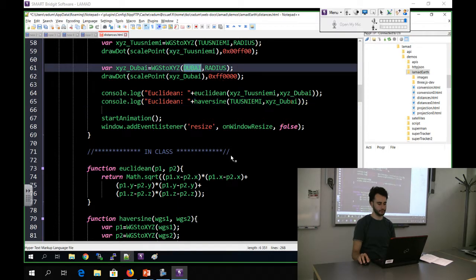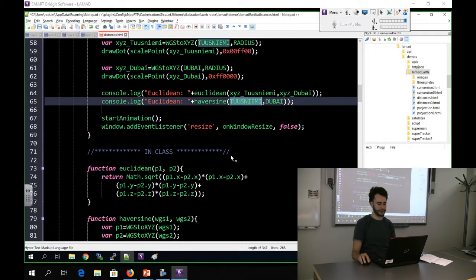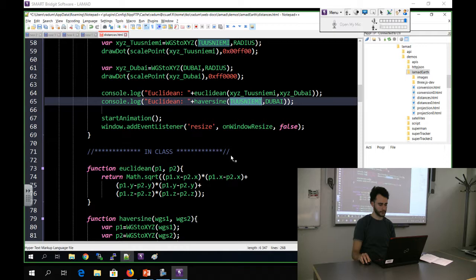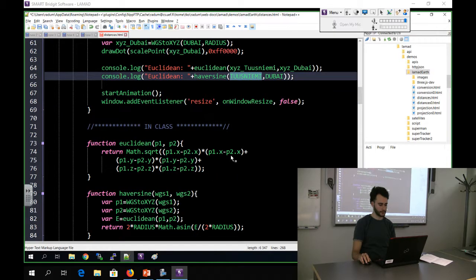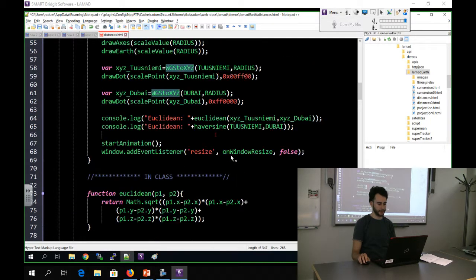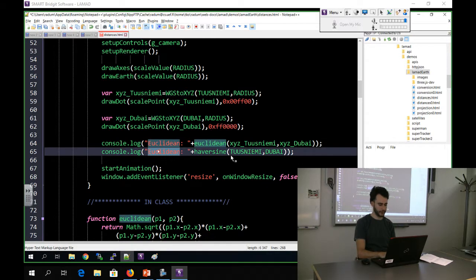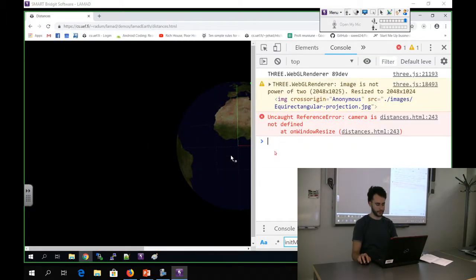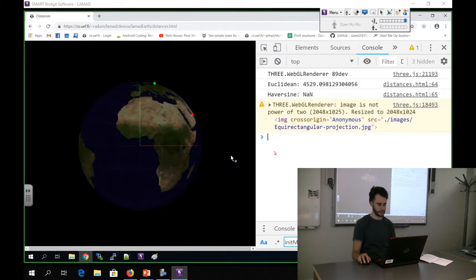So I send it the original latitude and longitude values. Yes. Okay, so let's see how this will work. And the name here should be Haversine. I'm going to open this console, refresh the page, and I have some value for Euclidean and some error for the Haversine. So we have to figure out what is happening there.